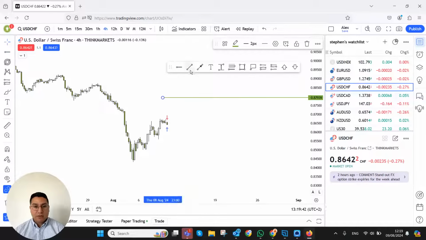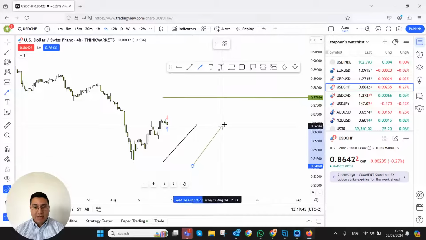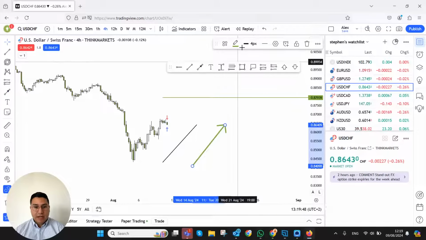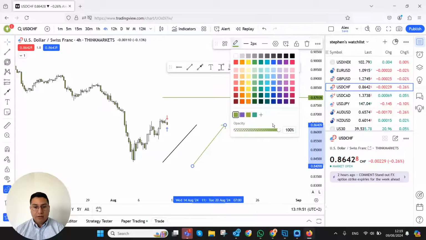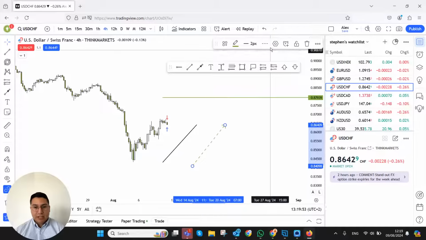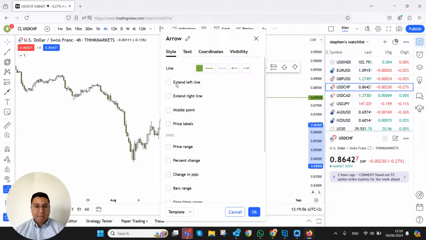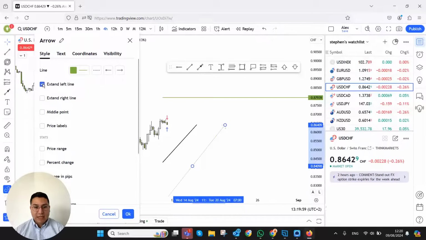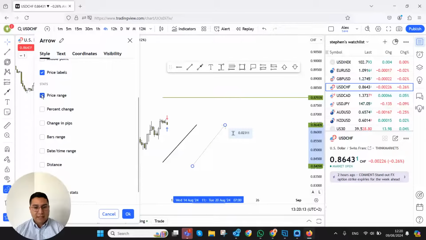I have my horizontal line, I have my trend line, I have my arrow. I can change the thickness of the arrow, I can change the color of the arrow, I can make it dashed, I can make it dotted. I can click here, and there's even more things like extend the line to the left, to the right, middle point. Not sure what you do with the middle point, but yeah, you can add price labels. You see, there's so much stuff, and they're always upgrading. You can even add the stats. I didn't know you could do this. I haven't used this. I use the arrow every day, but I haven't seen this in a while.